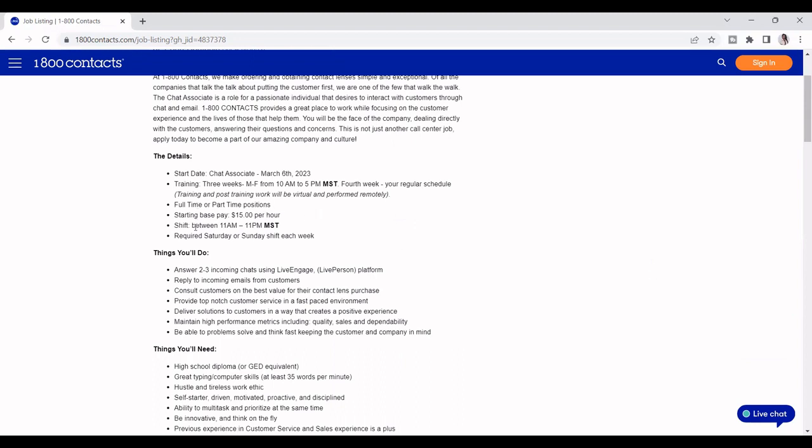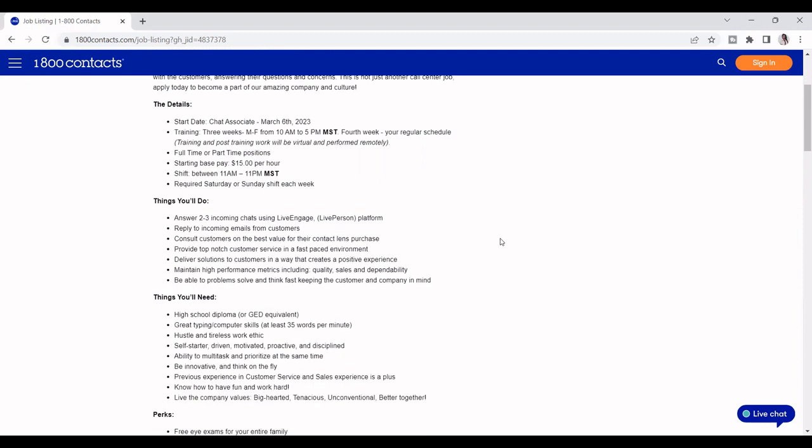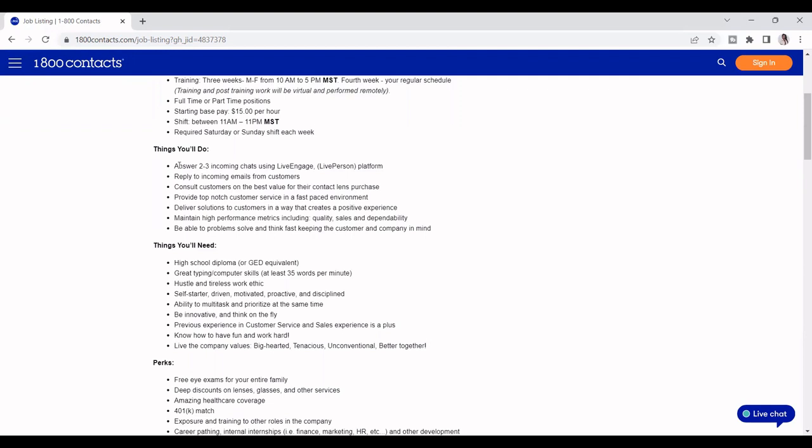So I'm going to read a little bit about the details. Like I said, the training starts March 6th of 2023, and it says the training is 3 weeks, Monday to Friday from 10 a.m. to 5 p.m. They have a full-time and part-time position, and the starting pay is $15 an hour, and the shift is between 11 a.m. to 11 p.m. Sometimes you will be required to work a Saturday or Sunday shift during the week. It says here, things you'll do: answer 2 to 3 incoming chats using the LivePerson platform, reply to incoming email from customers, consult customers on the best value for their contact lens purchase, provide top-notch customer service, deliver solutions to customers, maintain high performance metrics, be able to problem solve and think fast, keeping the customer and company in mind.